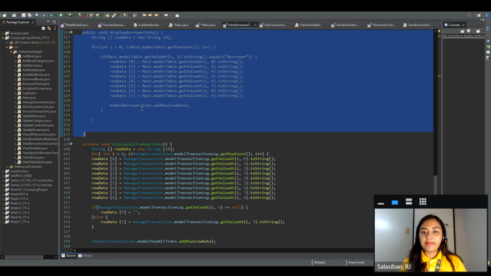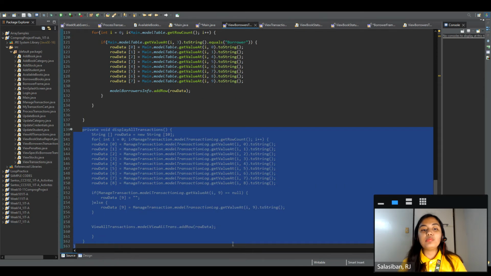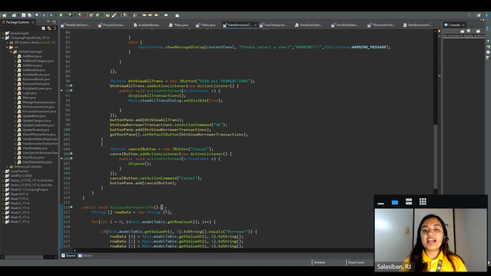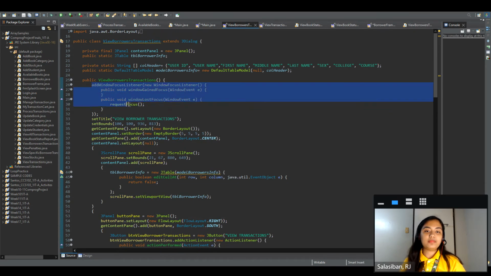In this frame, the user needs to first select a specific row in the JTable before executing the DisplayBorrowerTransactionInfo() method that is placed in the View Transactions button to show the transaction list. The JTable has a mouse listener for detecting the selected row that the admin wants to view.